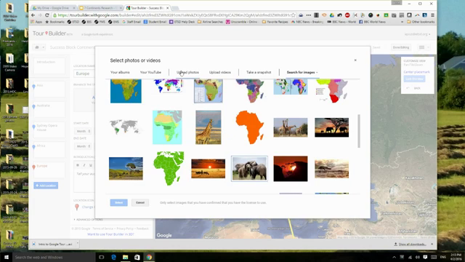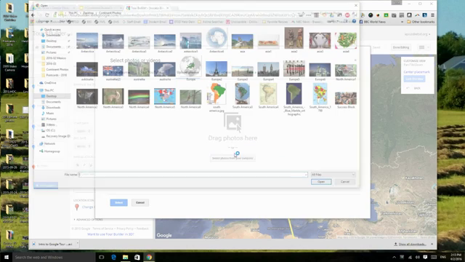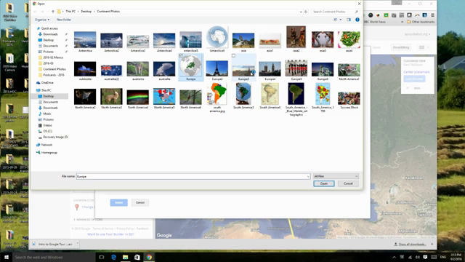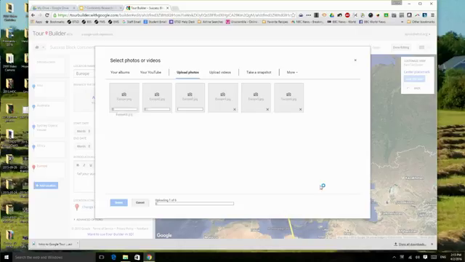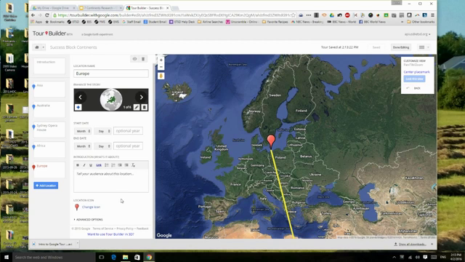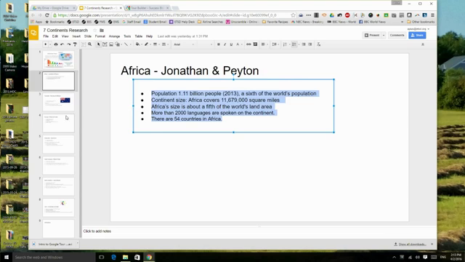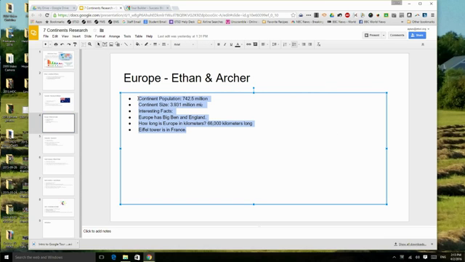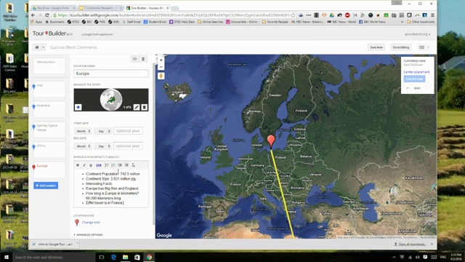And my photos and videos, I can upload them and see what the kids have captured for that. And they've captured these 6, or 5, no, 6. So I'll pull those into my slideshow at my stop in Europe. And once it loads, I can select. And then again, I can go back to the slideshow that I had made with the kids and grab some basic information based on the research that they did and paste it in.